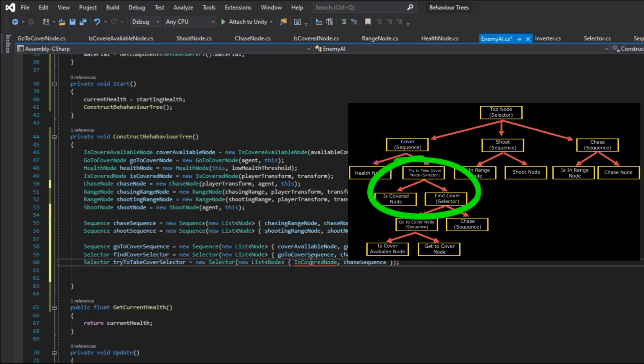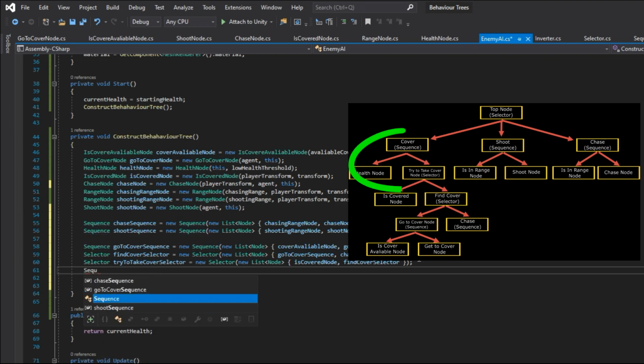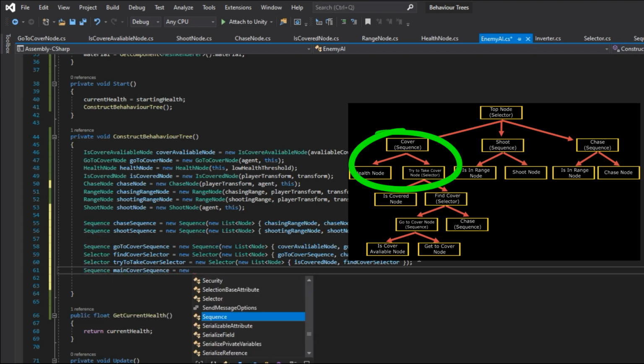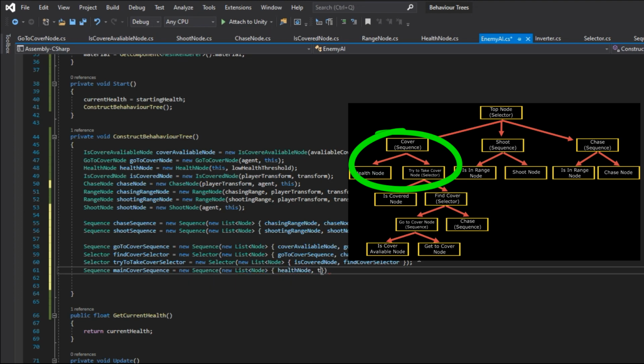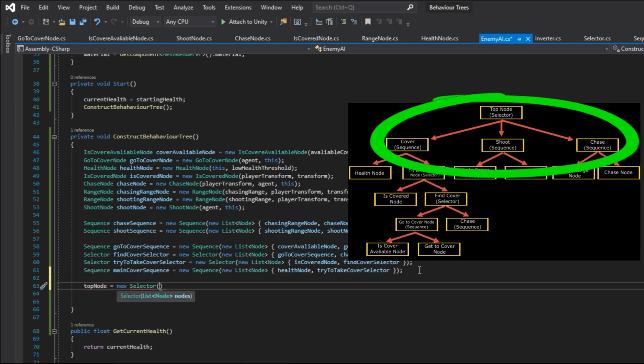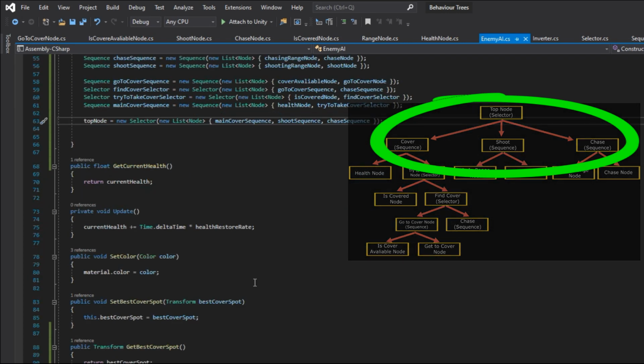Now we can see why we need to create nodes from bottom to the top. The higher nodes need to be initialized with lower nodes, so we have to create those earlier. Now create the main cover sequence and initialize it with the try-to-take-cover selector and the health node. And in the end, we can create the top node that will be initialized with the main cover sequence, the shoot sequence, and the chase sequence.